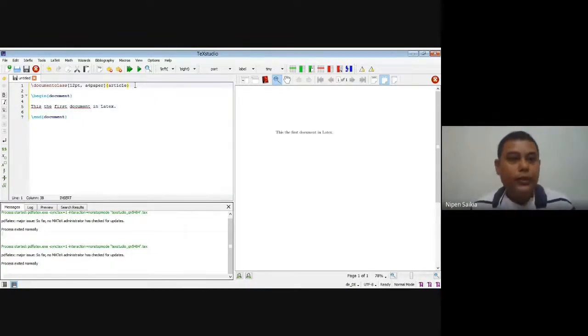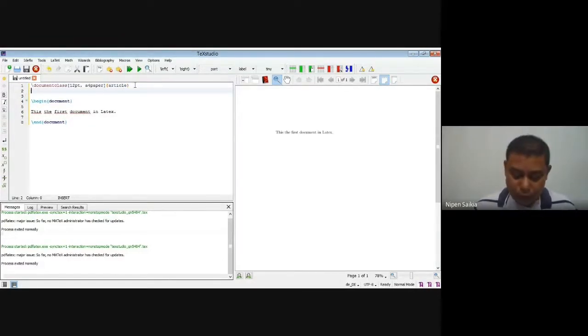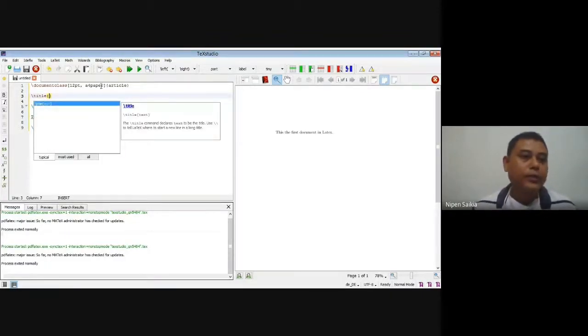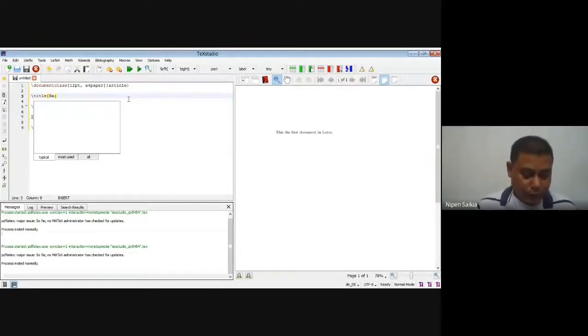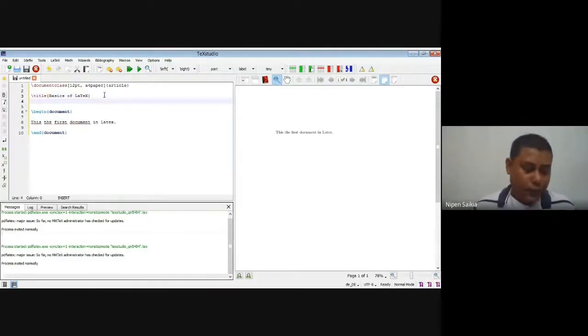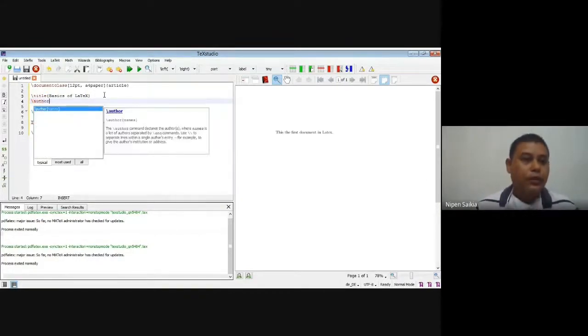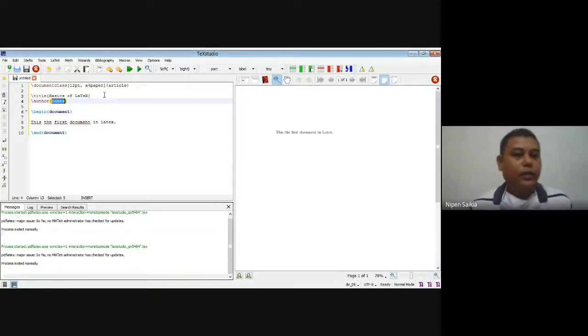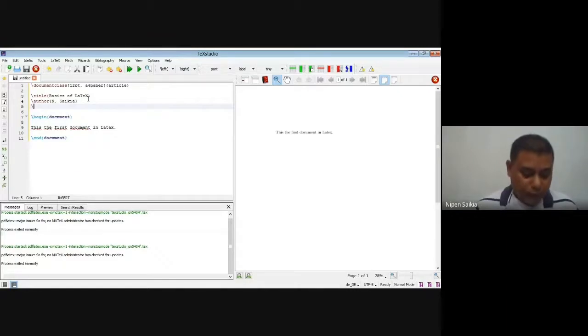Now an article contains many other important parts. Say we need a title. The command is backslash title. So I will just write Basics of LaTeX. In fact, we can also give an author. So we'll use the command author. Say I put my name, Saikia.